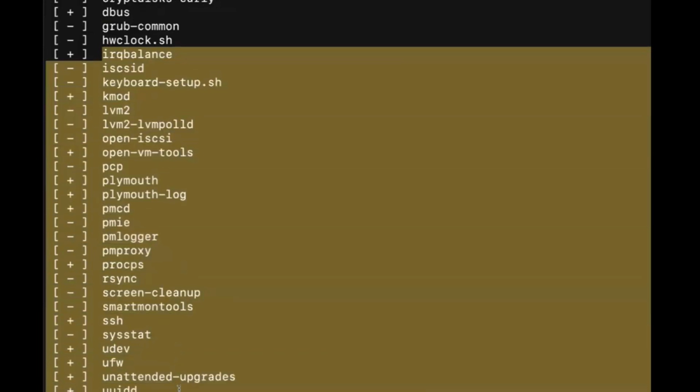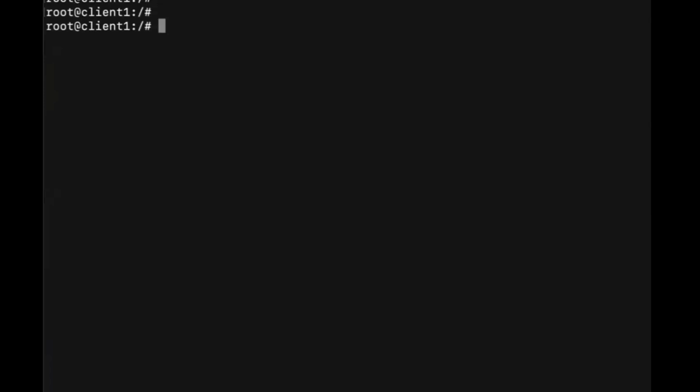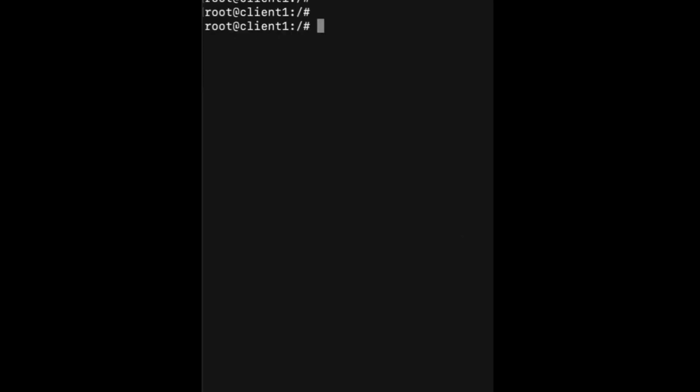So which command do you have to use for this? Simply you have to use service space --status-all, to check which services are running. Now the next part is, have you seen the system? This is controlled by systemd.